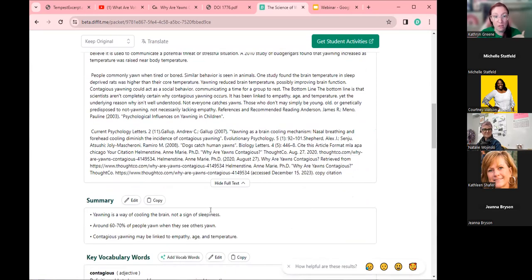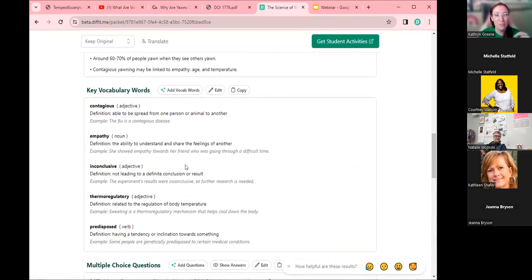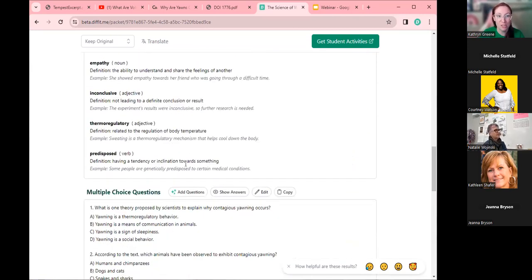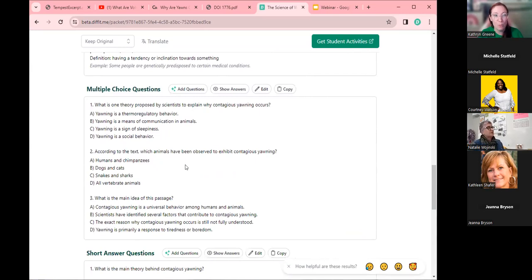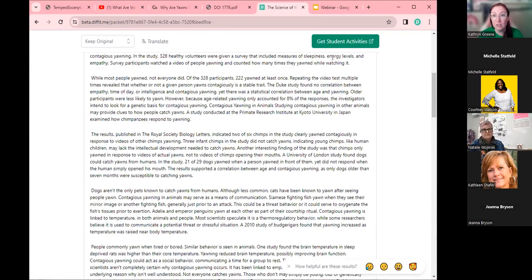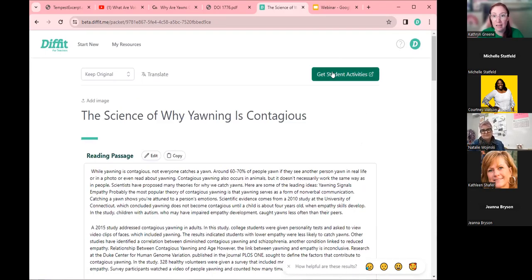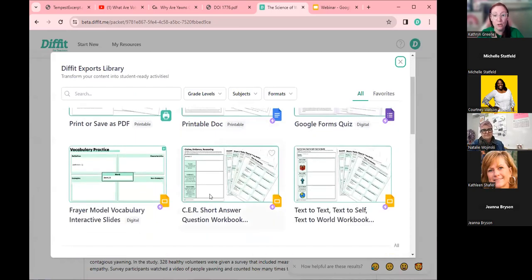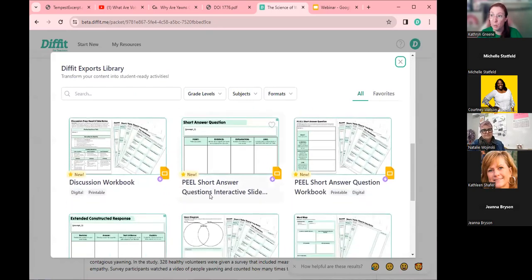It gives you every single thing. All those sources that original article was written from are listed there. You've got your summary, key vocabulary words with definitions and example sentences, your multiple choice questions, short answer questions, and open-ended prompts. And then of course, from all of these, you can go up here, you can go to Get Student Activities, and you can choose the template you want to export to.